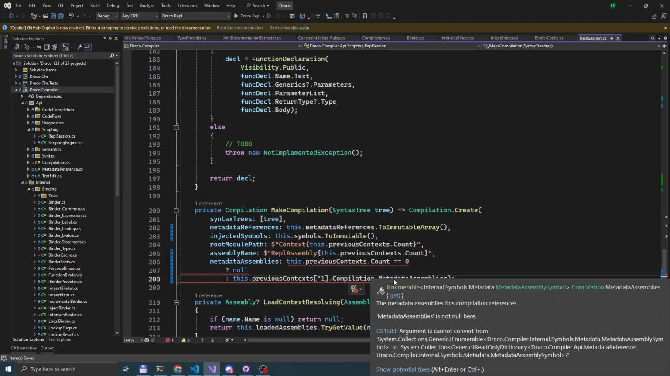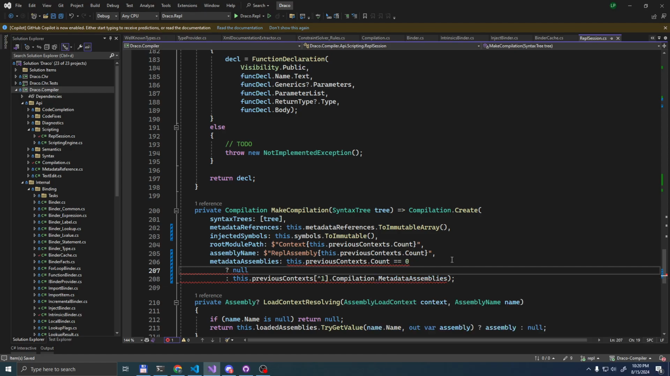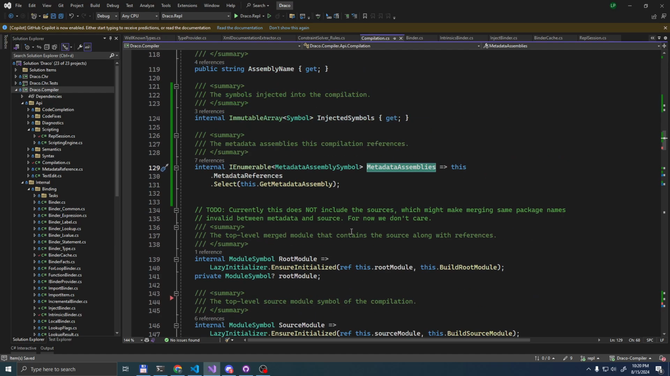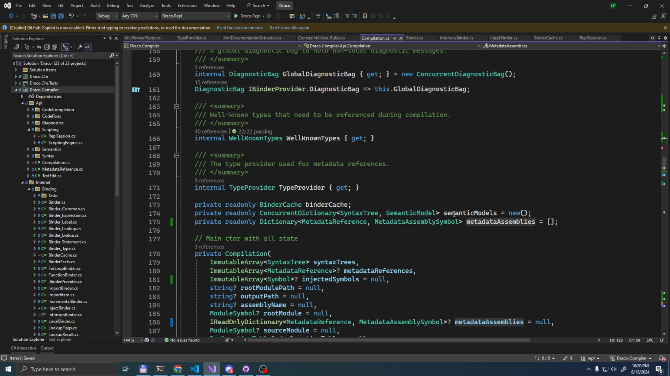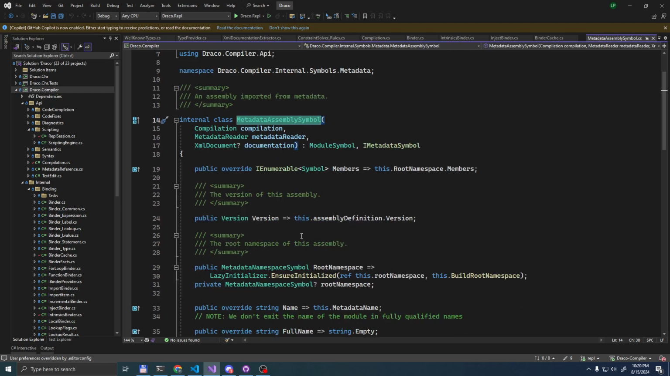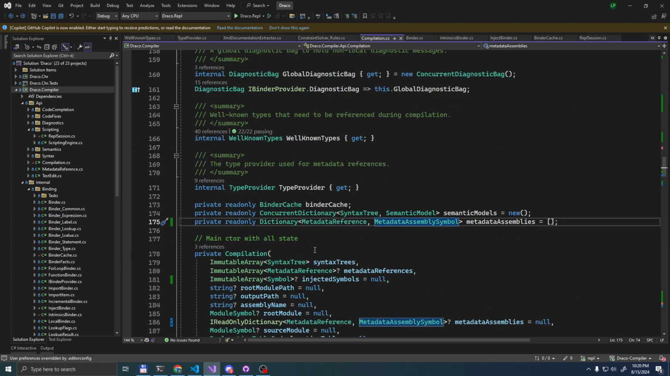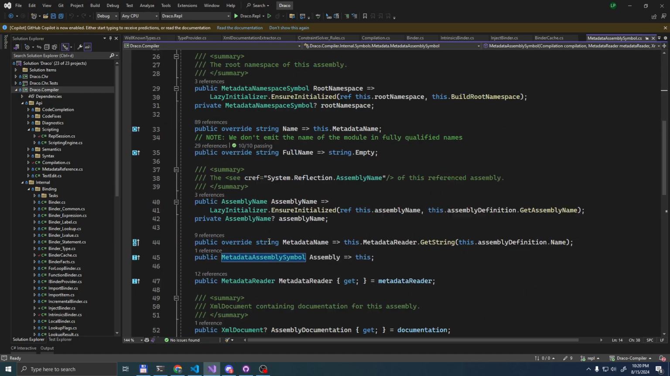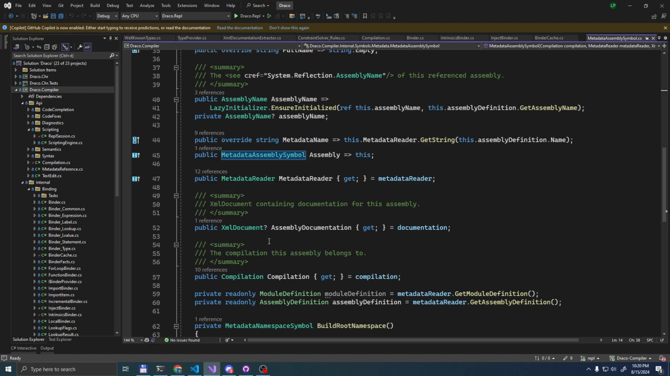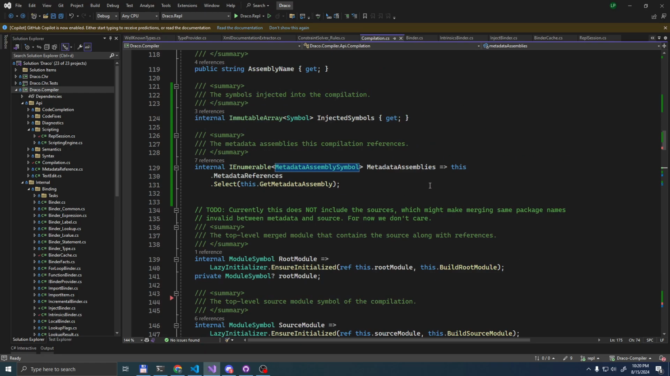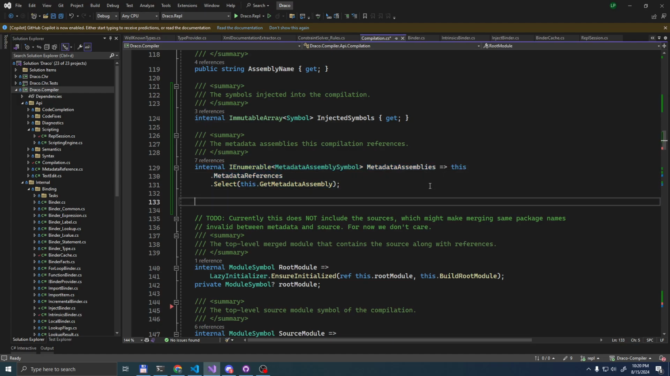and reach for its metadata assemblies. Oh, of course, we changed the type of that. Can we make this internal, or should we make this internal? That's the better question. Do we have a reference to the metadata reference? No, we do not. So we cannot reconstruct the dictionary. Well, let's do something really ugly.